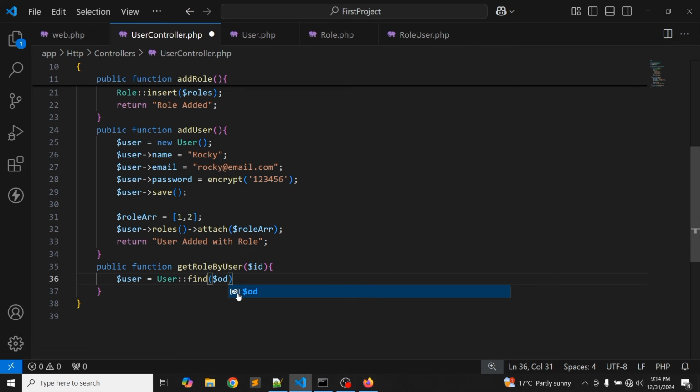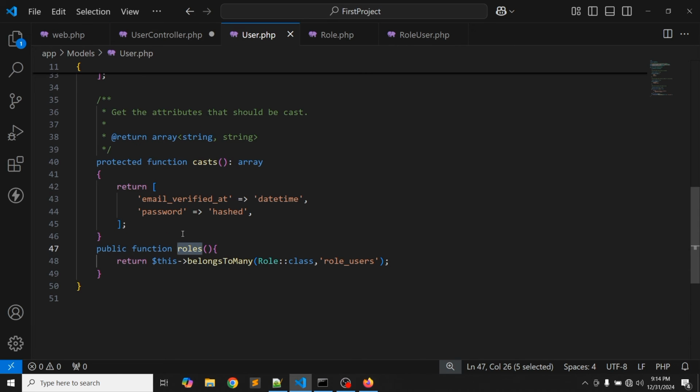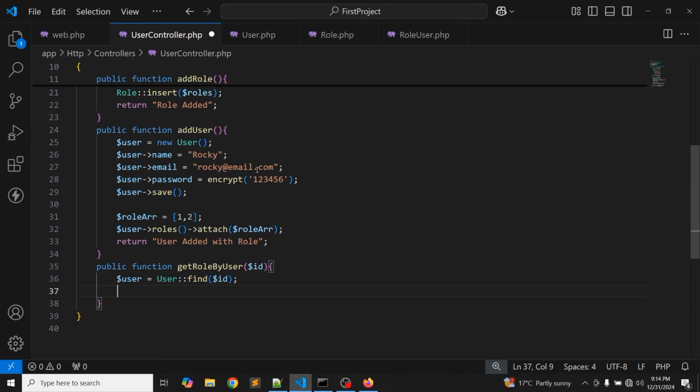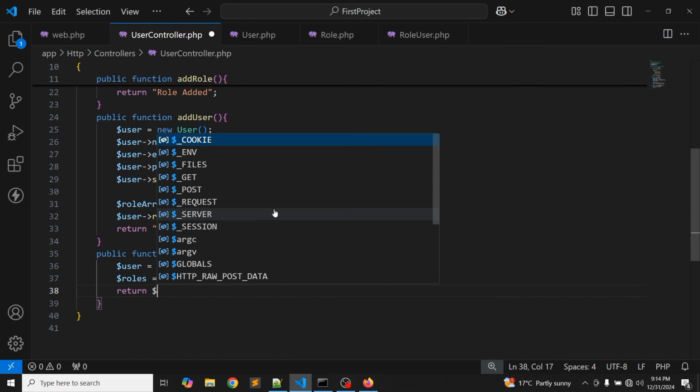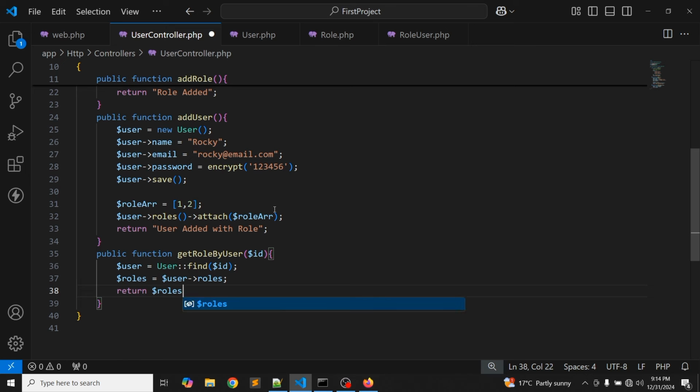And we have a function in the user model. So here this is the roles. So here you can write in this way, that is roles equal to user roles. Okay, or you can write in this way also, and you can write return dollar roles. Okay, now let's create the URL.